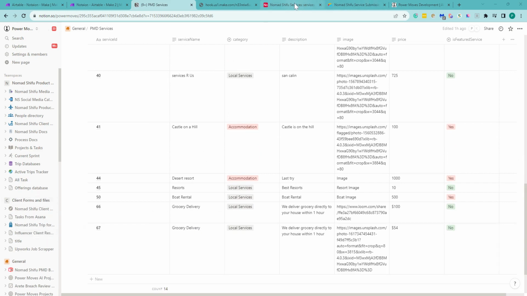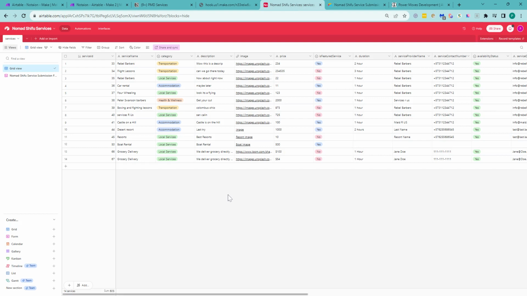So let's head back over to Airtable. Any modifications or changes you make in Airtable will be synced into Notion as well. So let's go ahead and try that. So let's say we wanted to change the price here from $54 to $100. Let's change it actually to $150, so it's different from the one above. So we've already updated it.